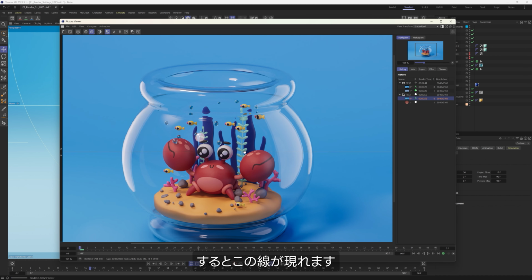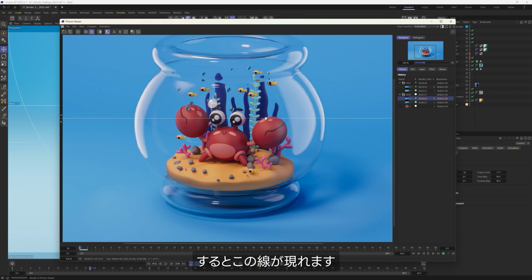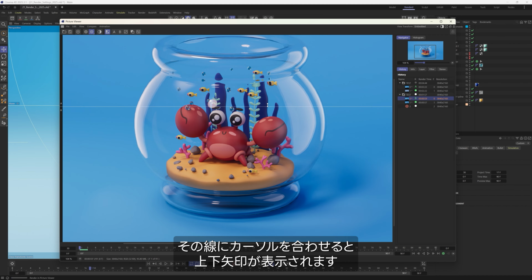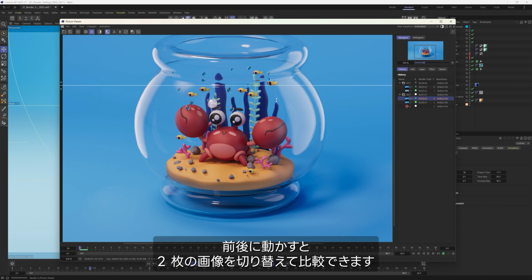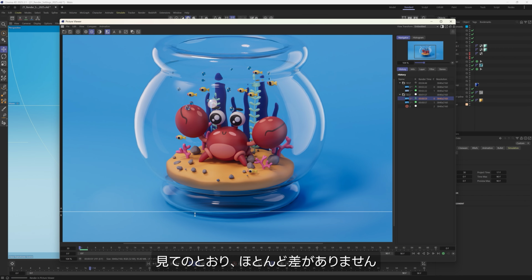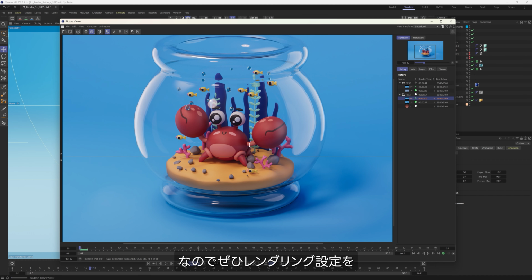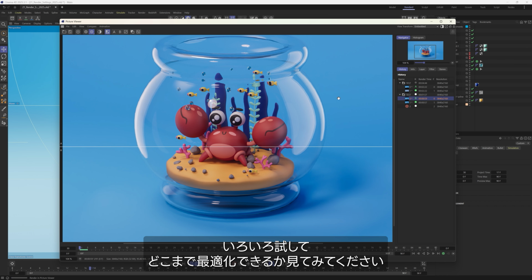You can see there's this line now. If we hover over that line, you'll get the up and down arrows. If we go back and forth, you can see we are toggling through both images. As I go through here, there's really no change at all. So definitely play around with render settings and see what you can do to optimize your render.